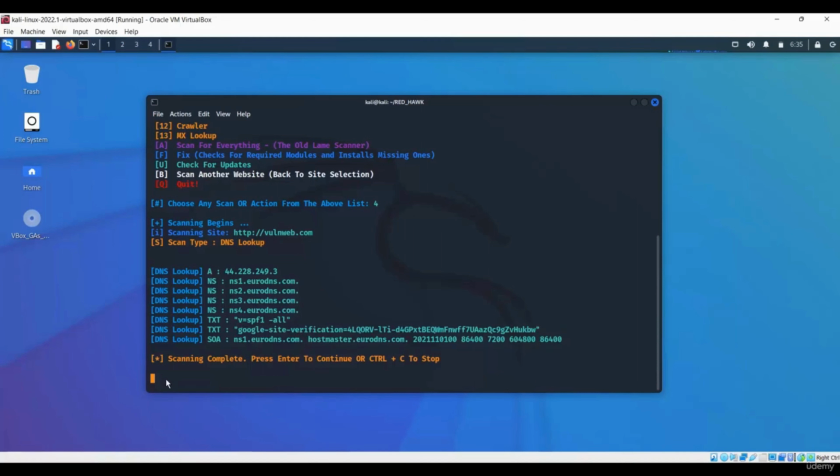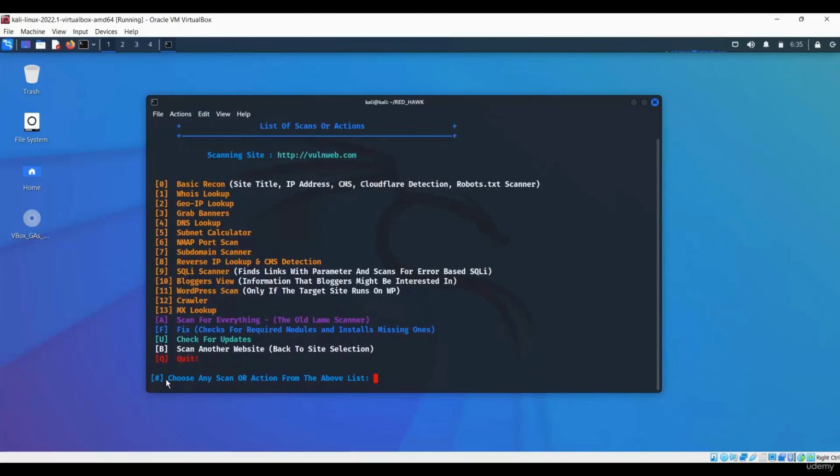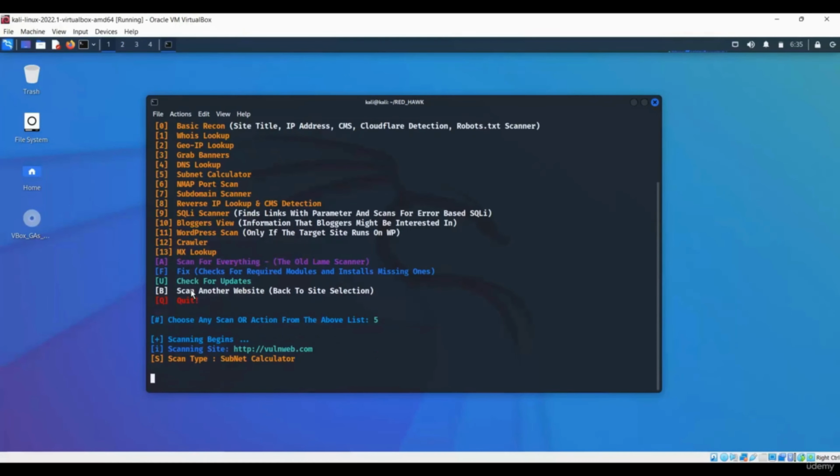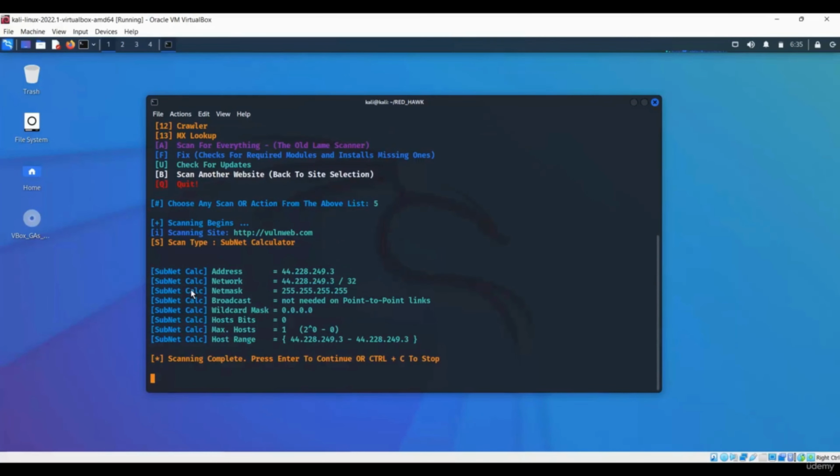Now let's move to next option, which is subnet calculator. Let's try this. Okay, it can actually calculate subnets and nothing else. So this is your IP address. Okay, this is the network address. Now you might be able to see 32 here because it has used some kind of different formula to get this. Then we have net mask. Okay, broadcast not needed, etc.